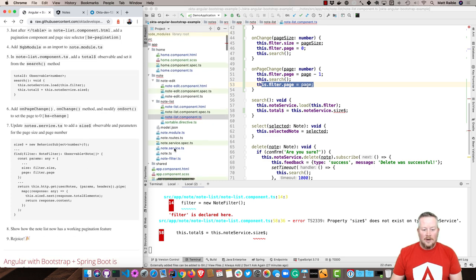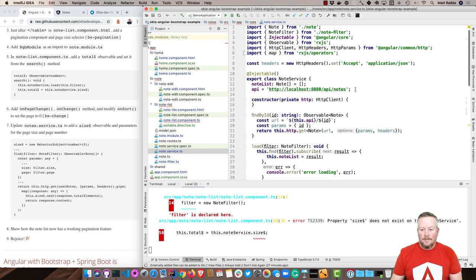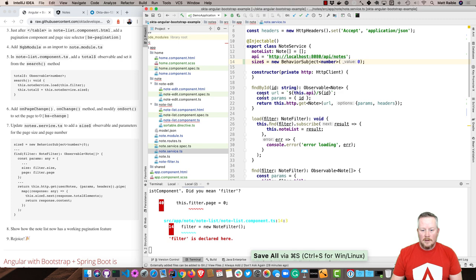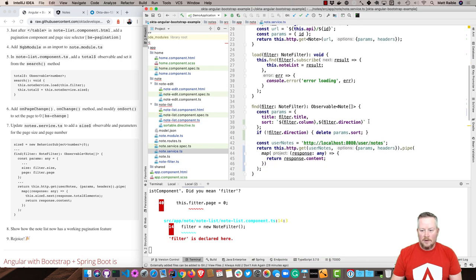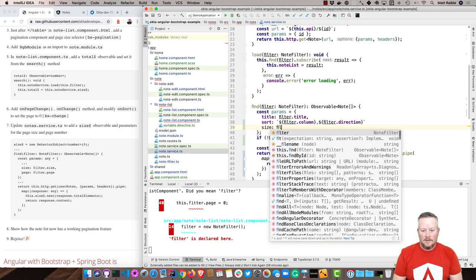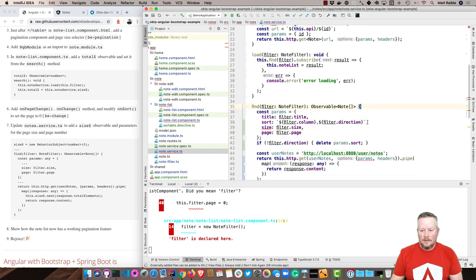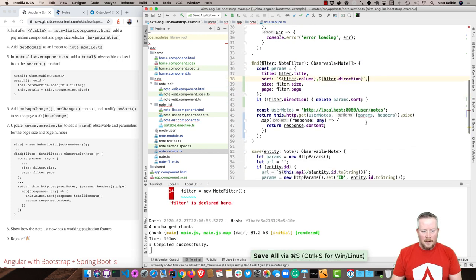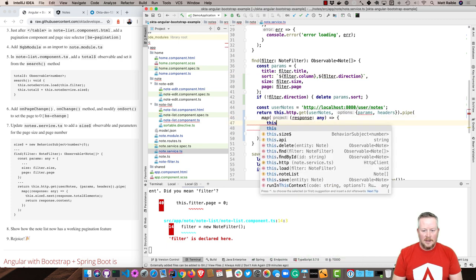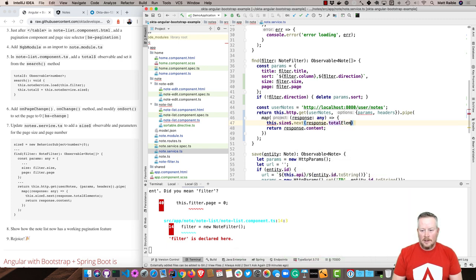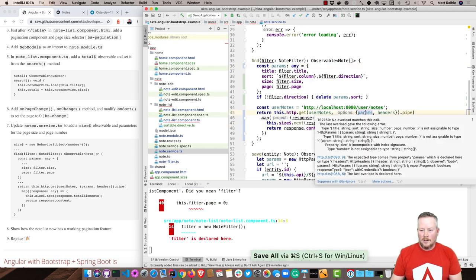And then we'll update the note service to add a size variable. Again, it's an observable. Now let's change our find method to have those sizes and the page. And add a comma there. And we'll also, when it comes back, need to set this.size.next to response.totalElements. Then we can set this to any so there's no complaining down here.